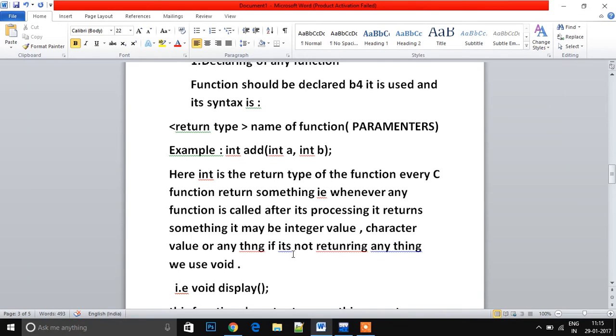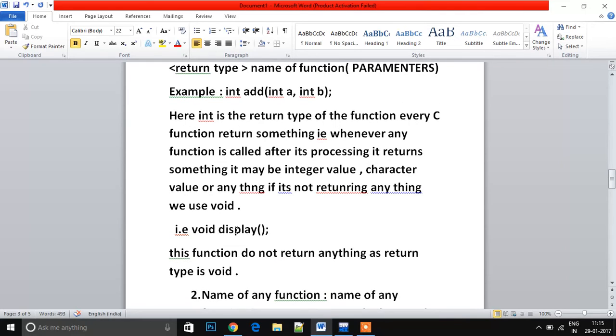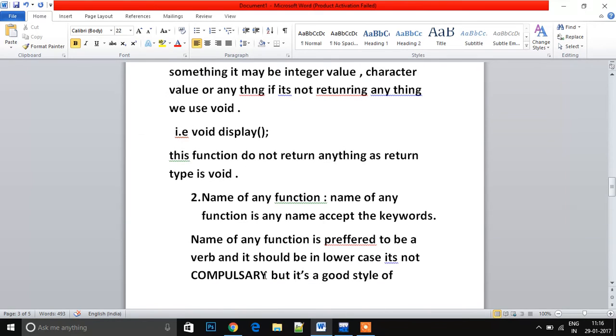If any function is not returning any value, then we use void. For example, void display. Suppose we have to display a message, "learn C program". Here the function doesn't return anything, so we use void. If a function doesn't return anything, then we use the void. Void display: this function does not return anything as the return type is void.